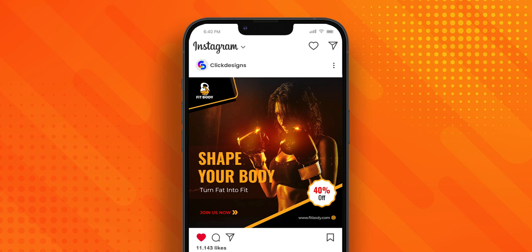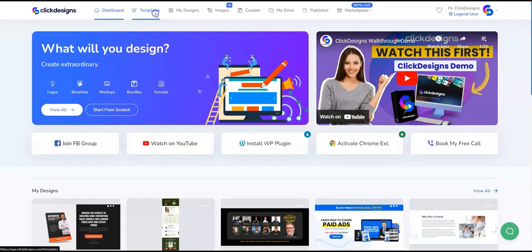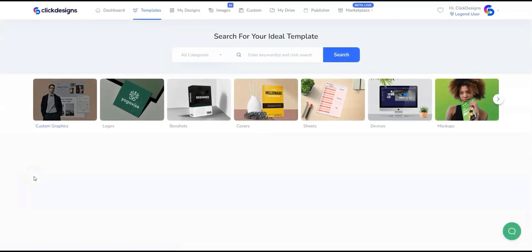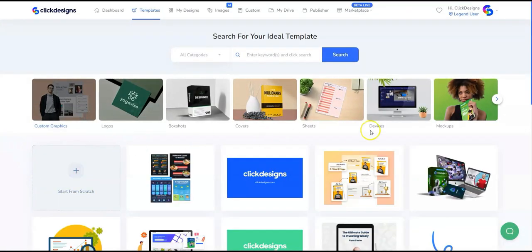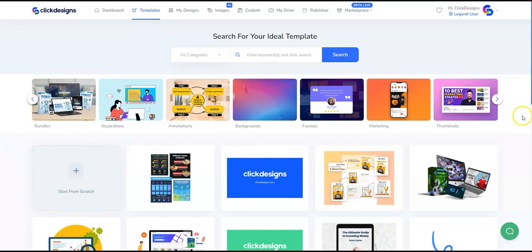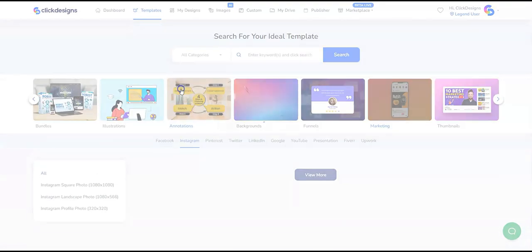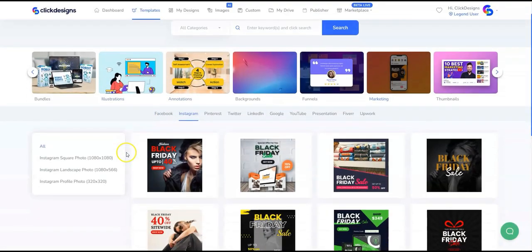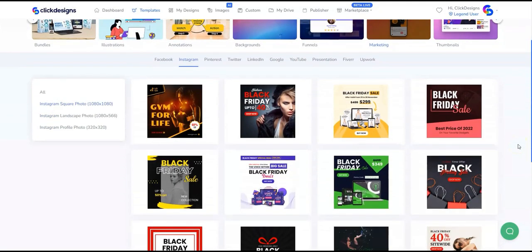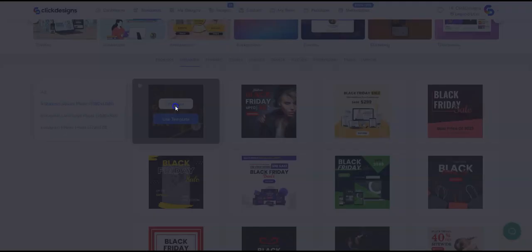can create one. First, let's log in to our ClickDesigns account, and then right after that, let's click on Templates. Then let's scroll to the right, and then let's look for the Marketing menu. Click on Marketing, and then right after that, click on the Instagram submenu here, the second one, there. On the left side, let's click on Instagram Square Posts, and then all the templates with the Square Posts will load. Let's select this template right here.